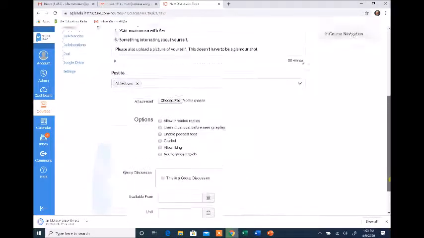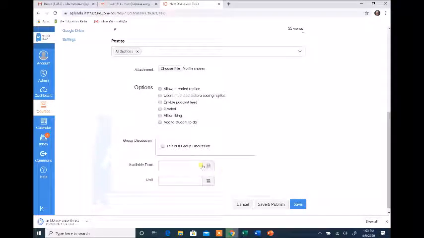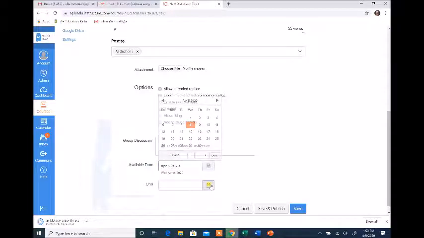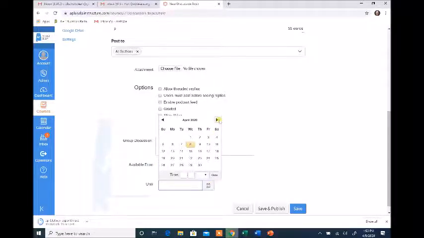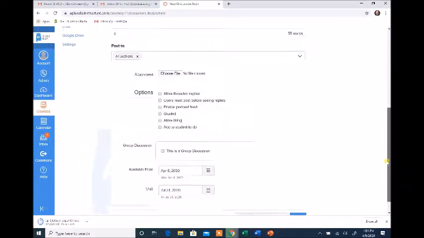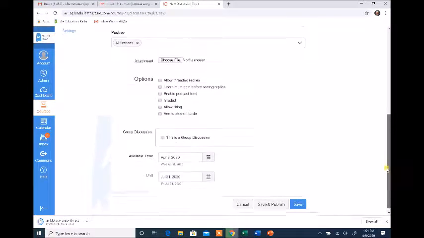We can set the availability of this particular assignment. So I'm going to set it available from today all the way through when training should be over. So I'm going to go all the way to July 31st. Click done. You've got a few options here that you can put in, like threaded post and things like that.